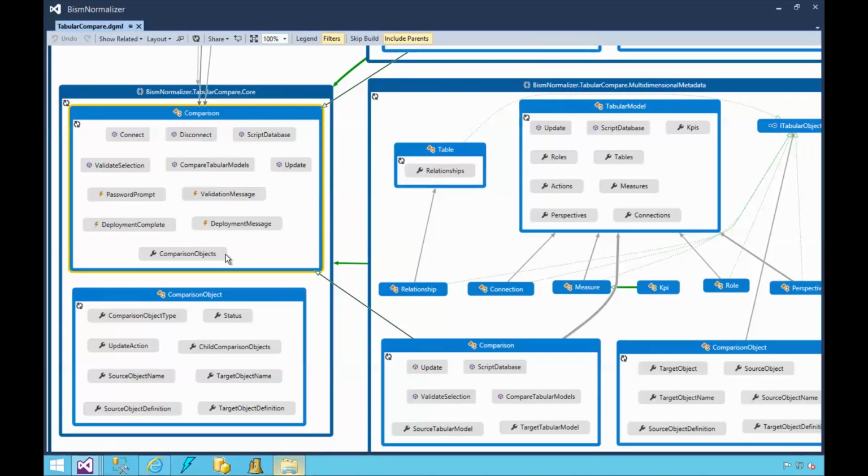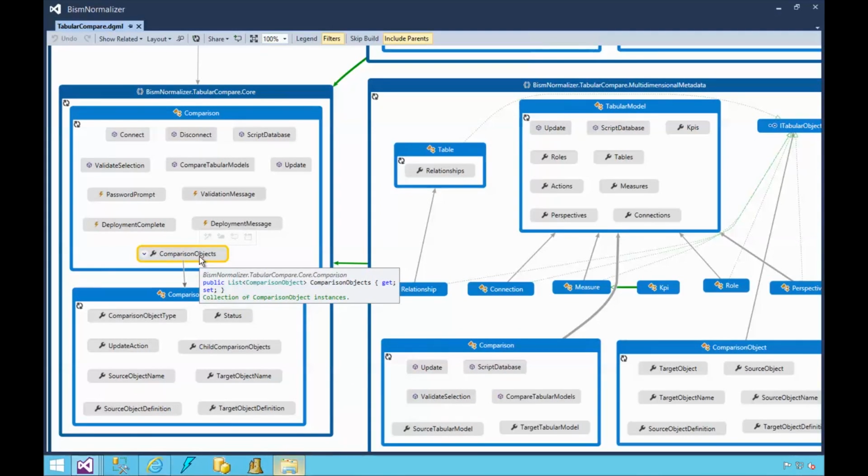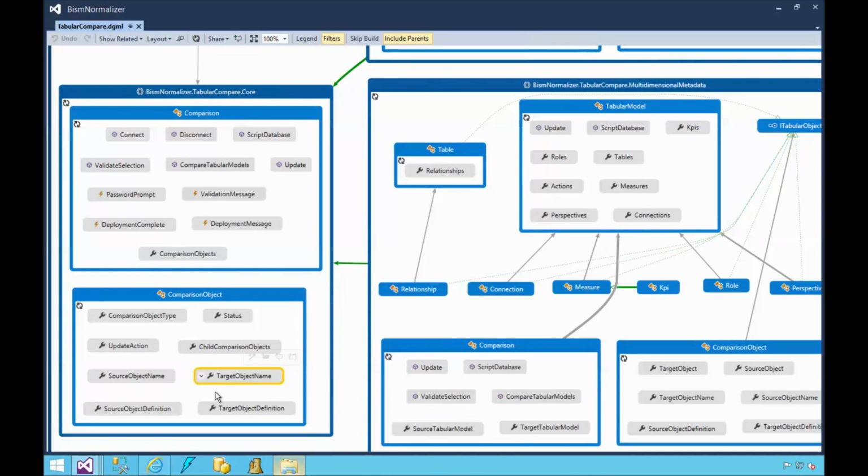Comparison has a collection of comparison objects, and a comparison object represents a row on the differences grid. If there's a table in the source and target tabular models with the same name but slightly different definitions, that's a row on the differences grid. So the differences grid will bind to the comparison objects collection, and the comparison object abstract class will ensure that the properties necessary for binding will be populated by declaring them as abstract properties here for source and target object definition, for example, that holds the JSON definitions.